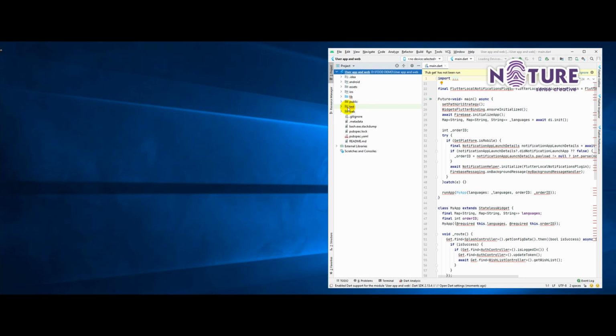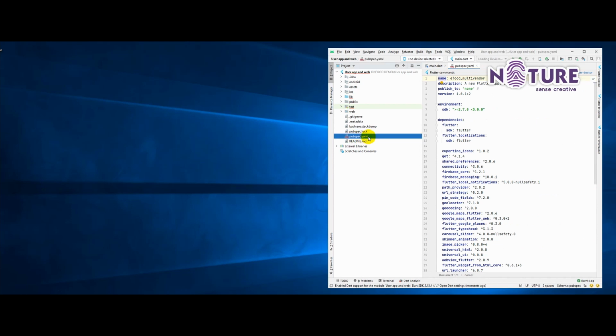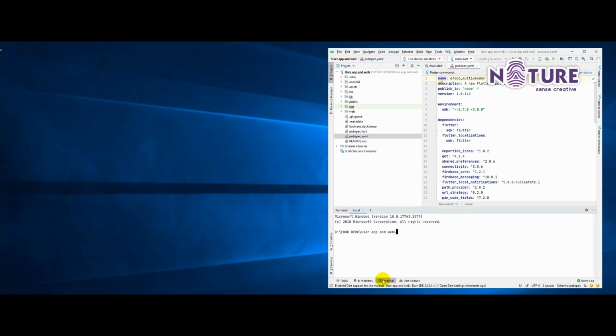In the left panel is all the code of the project, so open your pubspec.yaml here and we make it run first. You can press the pub get button or use the terminal down there. In the terminal you will use the command flutter pub run.